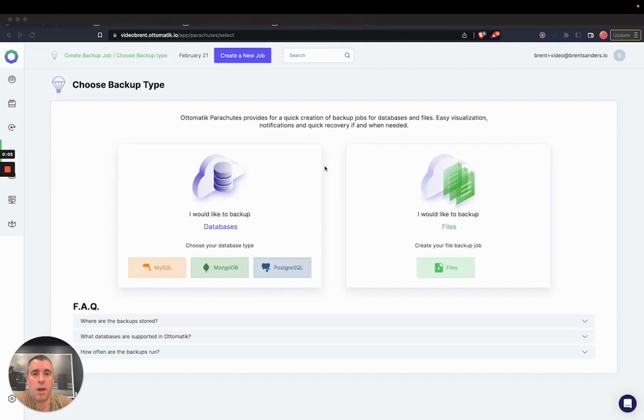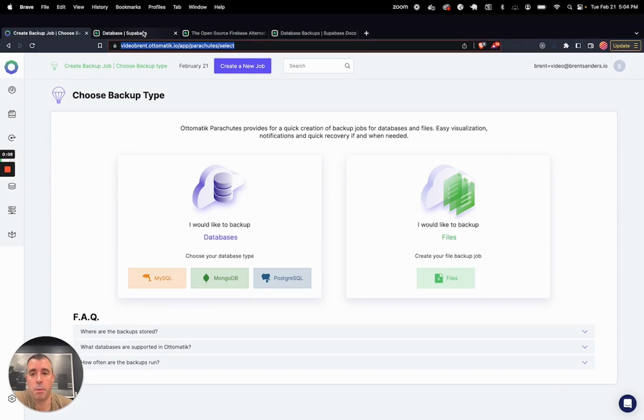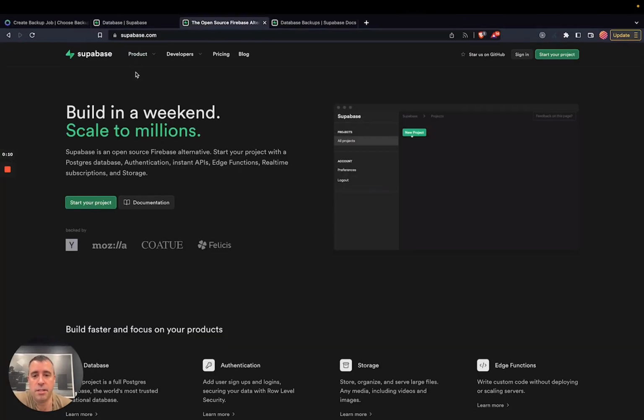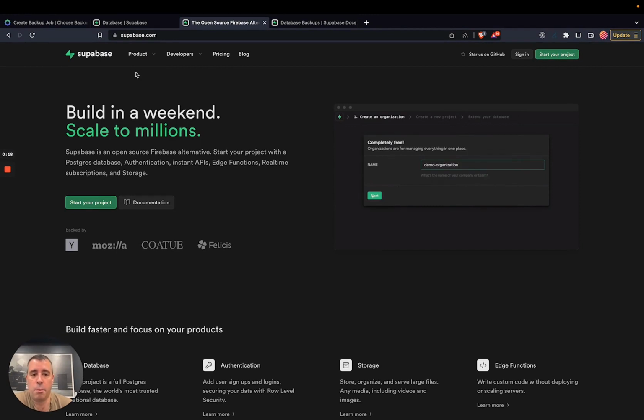In this tutorial, I'm going to go through how you can use Ottomatik to back up your Supabase backups. Supabase is an awesome platform. It's basically a Firebase alternative that's open source, but at its core, it hosts a Postgres database. This is a phenomenal platform. We're huge fans of it.